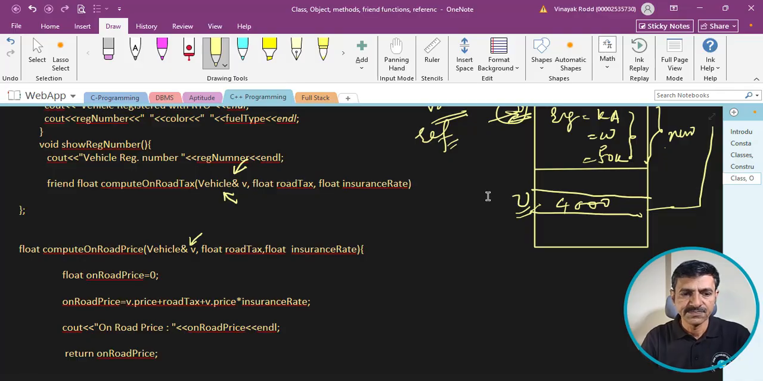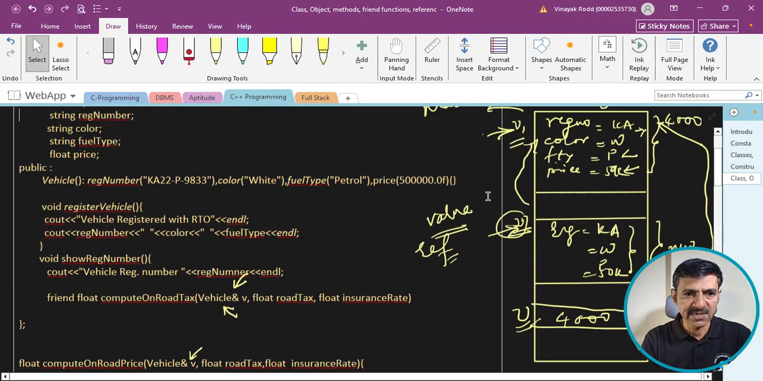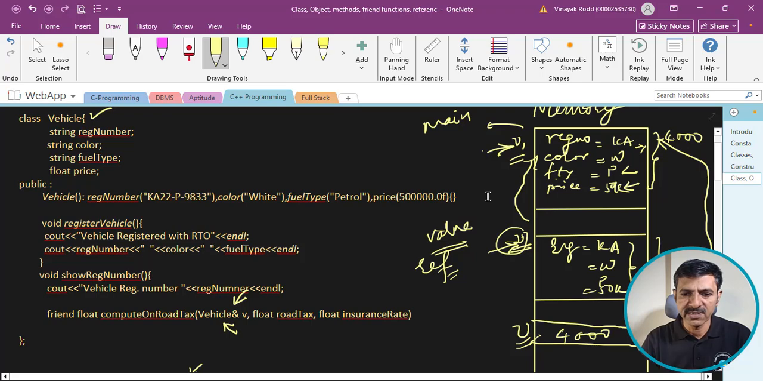One more thing, sir. Previously, in vehicle v, we were passing by value and making changes. Suppose whatever we have passed by value, if we make changes, those changes will not sustain in our main vehicle object, right? Now it will sustain. Before, when we passed by value, it was not sustaining because the changes were made on the copy. Now it is passed by reference.